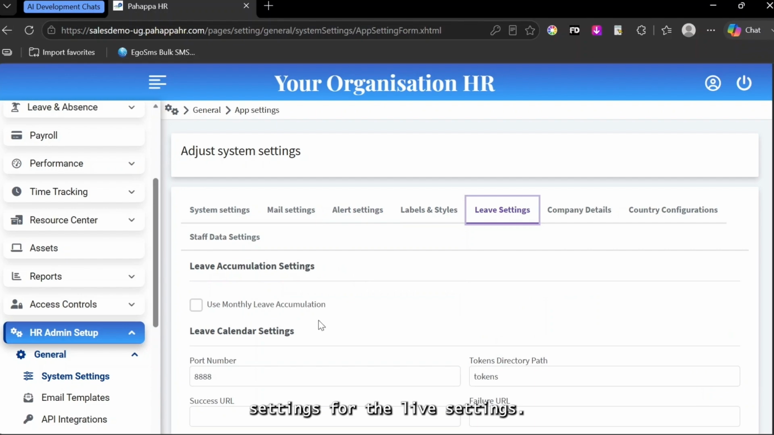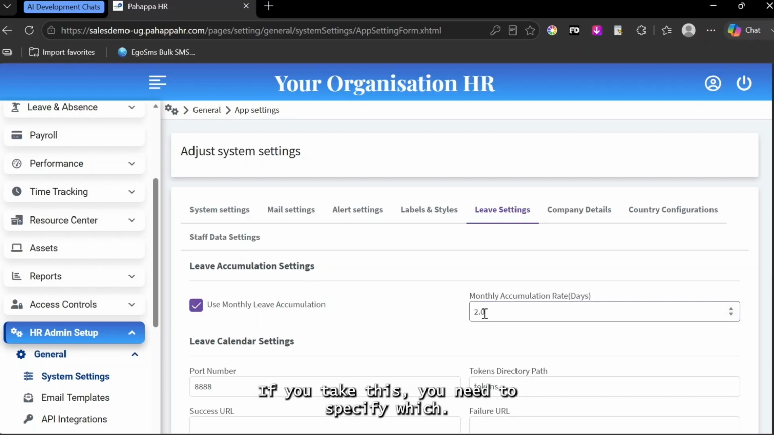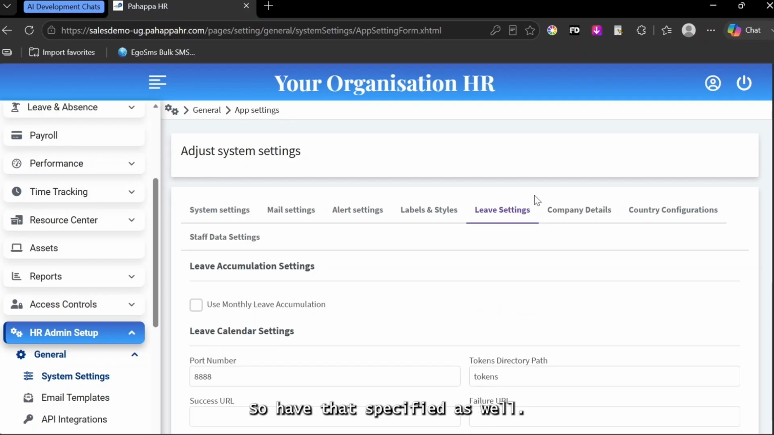For the leave settings, it's mostly here where you specify whether you will use the monthly leave accumulation. So what does this mean? In your leave days, are your days accumulated monthly or allocated? If you take this, you need to specify what is the rate of accumulation. If you set it to, say, that means every month a user or a staff accumulates this number of days. So have that specified as well.